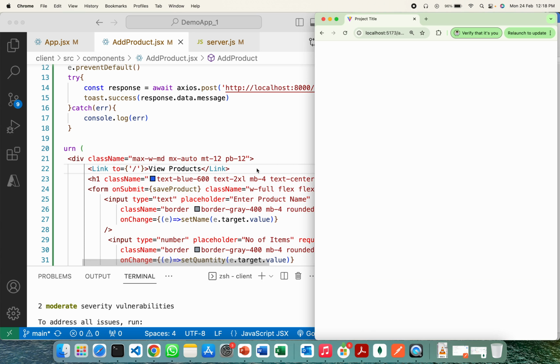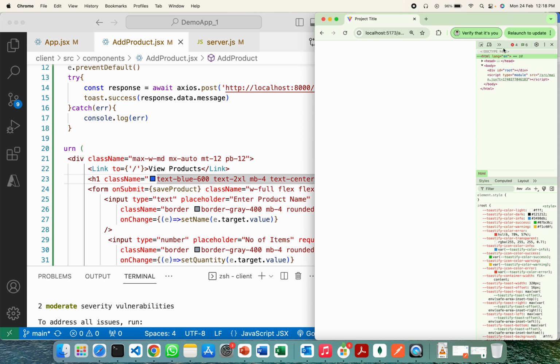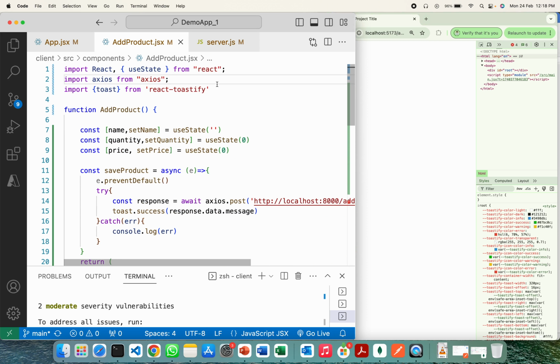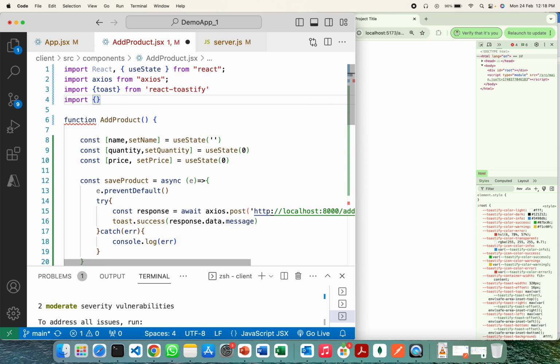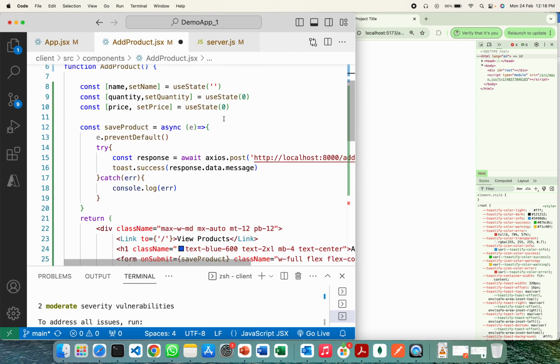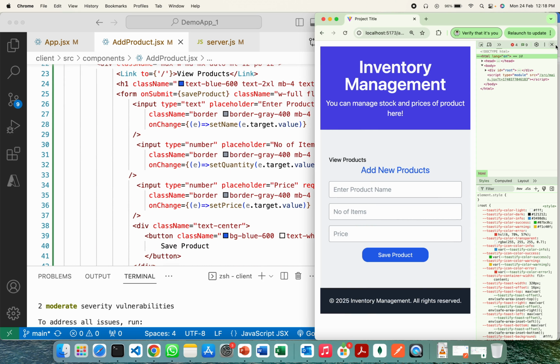Okay, so now save. There is some error, so let's go back and check the error. Yeah, actually Link should be imported. Let us see, it is not imported. Link should be imported from react-router-dom. Okay, so now save it. Yeah, now when I save it, it's coming.